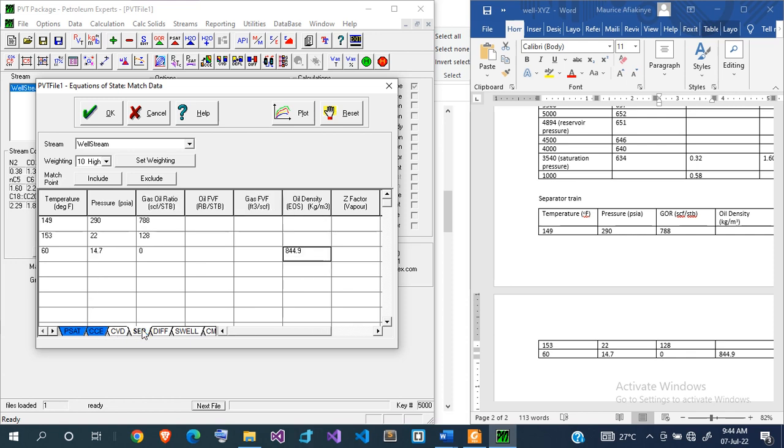Let's look at our separator. Let's exclude the last two data for the gas oil ratio for the same reason, and set the first one to a smaller weighting for the same reason of error and all that. So I'll set that, and I think that's all. I can make do with these ones.